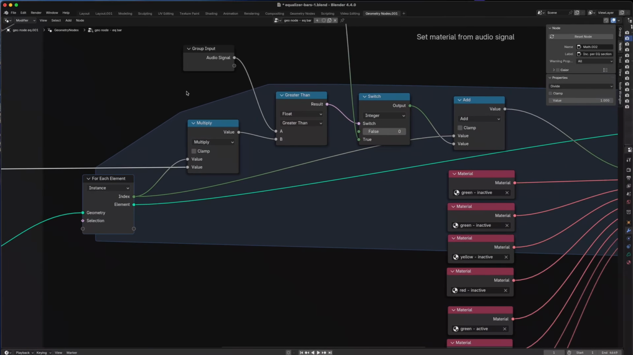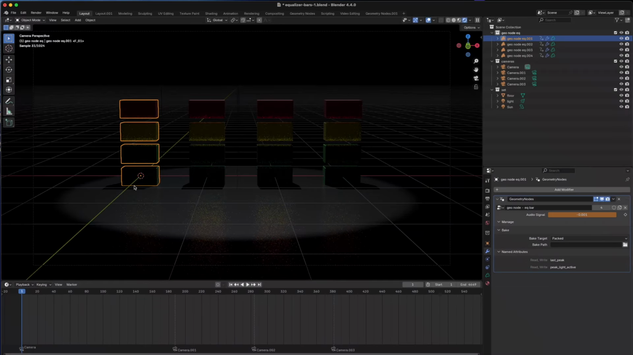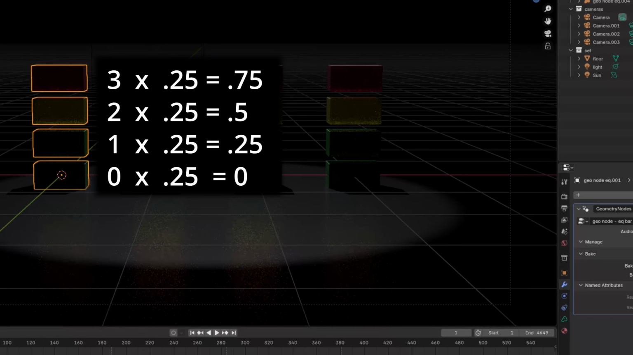And so that's going to be 0. 0 times 0.25 is 0. So if our audio signal is greater than that, see that right here. So if this index times that is less than our audio signal, or if our audio signal is greater than that multiplication, then we're going to be turning this one on. And so the very first time that you go through it, it's going to be 0 times 0.25, are we greater than that number? Or for the next one, are we greater than 1 times 0.25, 2 times 0.25, or 3 times 0.25?